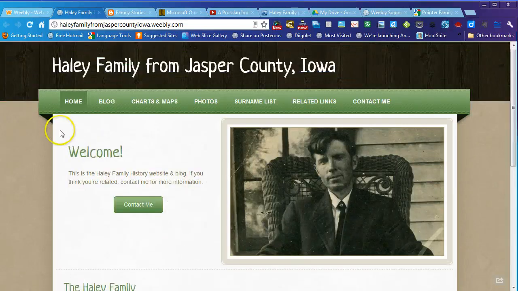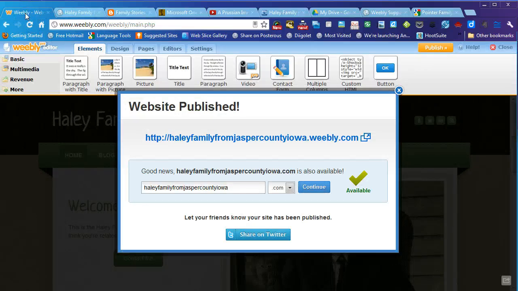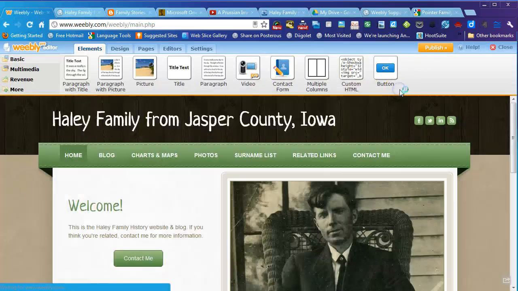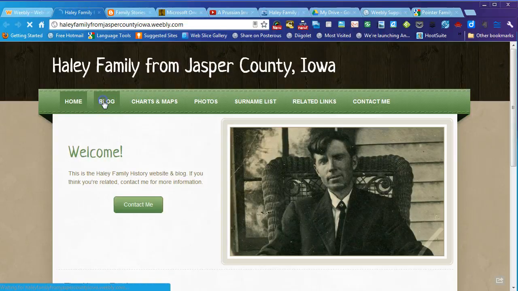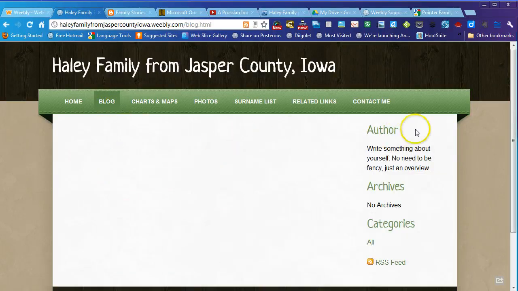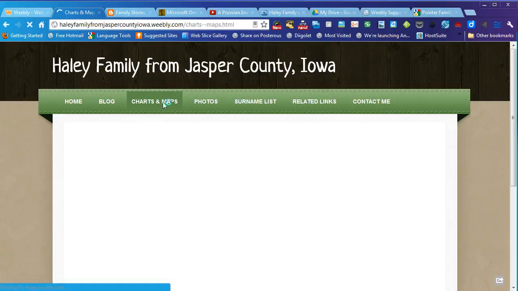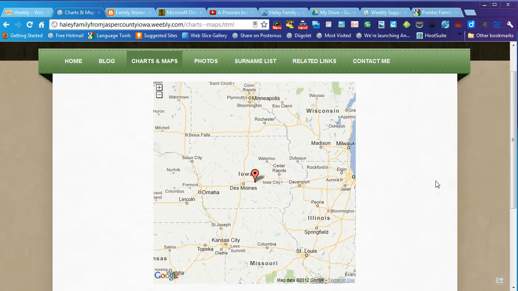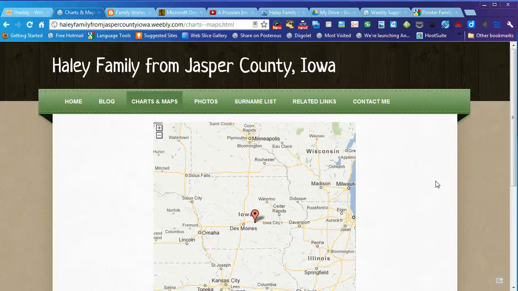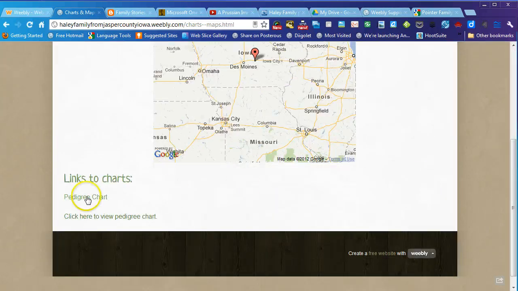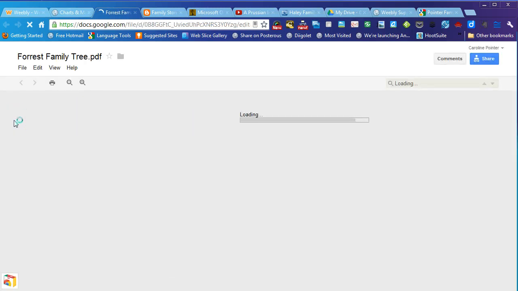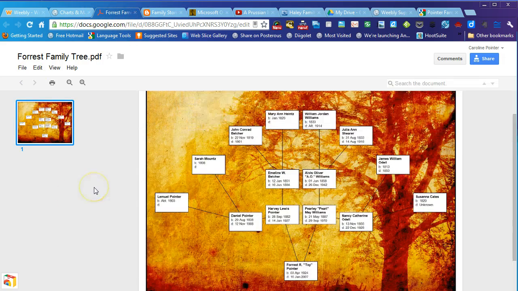And you can go back and edit it again if you want by going back over into the Weebly site and hitting the close button and work on it some more and republish it all you want to. Here's the blog, which we didn't do anything with. It just had your standard stuff on it. Charts and maps. That's how your map will look on the website. Links to charts. This is the link to the Google one, and it will take you to the PDF of the forest family tree PDF. I have it labeled wrong. Yeah, and it's taking forever to upload, but that's what it looks like.